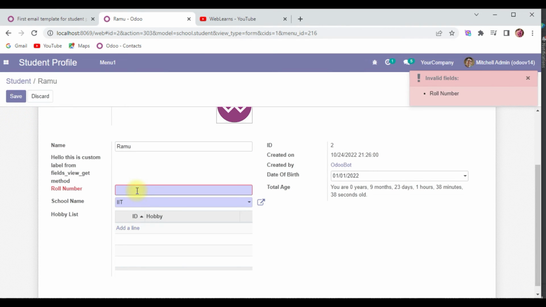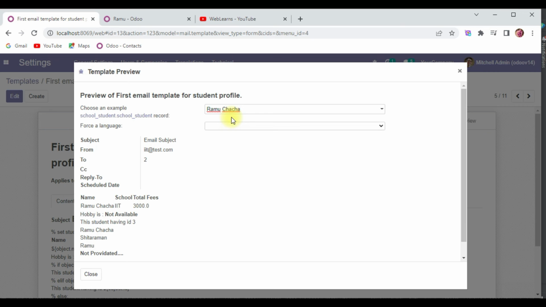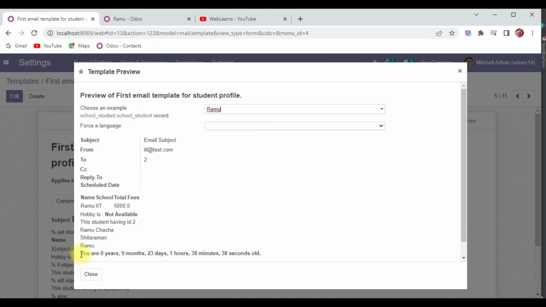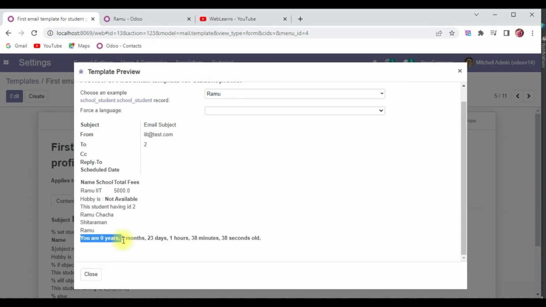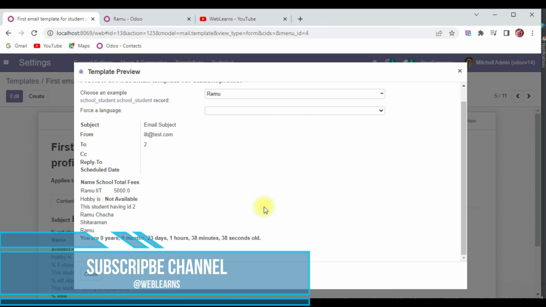January, and I will try to print here the Ramu Chacha, right? So only Ramu, and now you can see here you are 0 years, 9 months, 23 days, 1 hour, 38 minutes, 38 seconds old. All right.